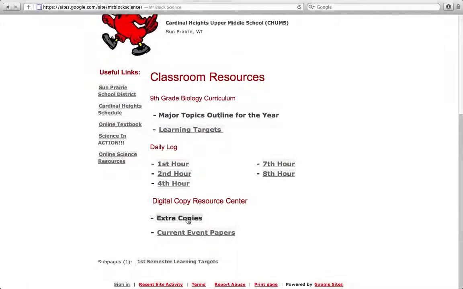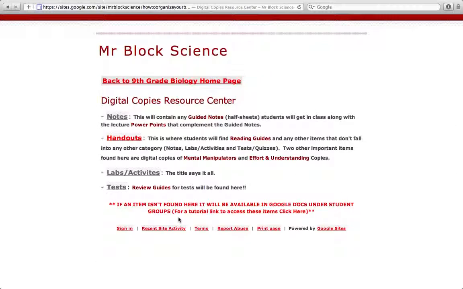Extra copies is kind of the secret stash where I have everything that's digital copies. So if I give out any paper materials to students, I also post a digital copy here. It's a PDF. So if we go in here to extra copies, I have it organized in 4 different categories. First category is notes, and as you'll see in the different colored font there, guided notes is one main thing you'll find in there, and also lecture PowerPoint. So guided notes and PowerPoints are here.